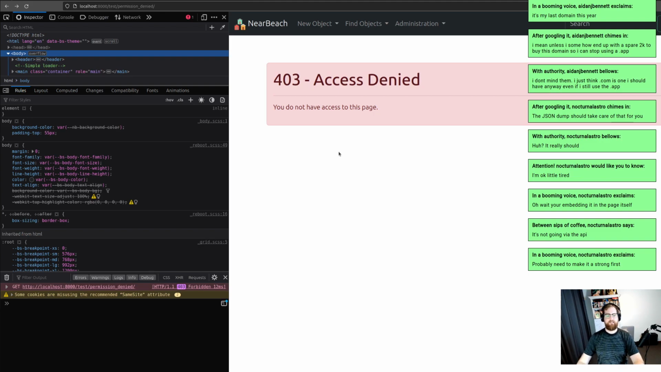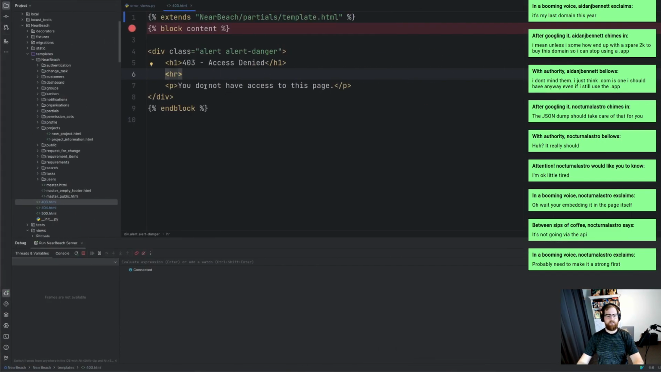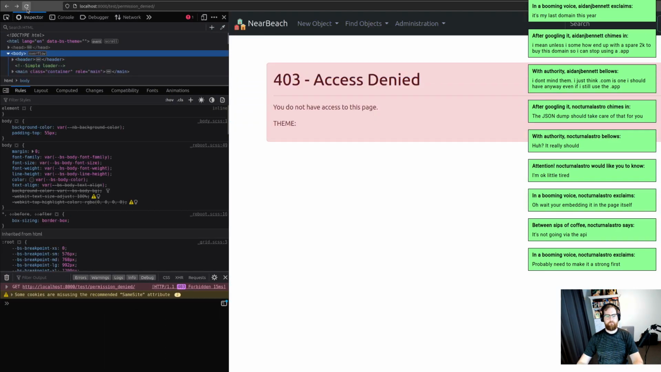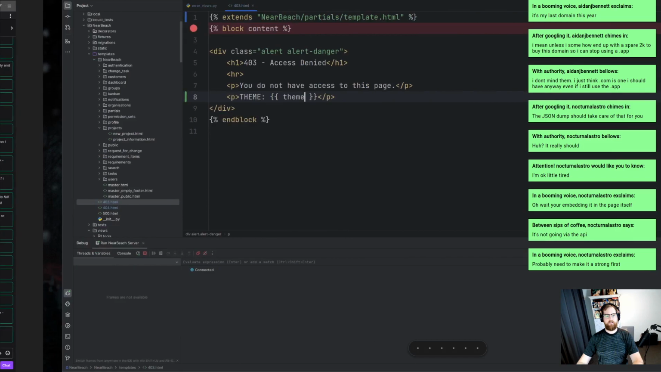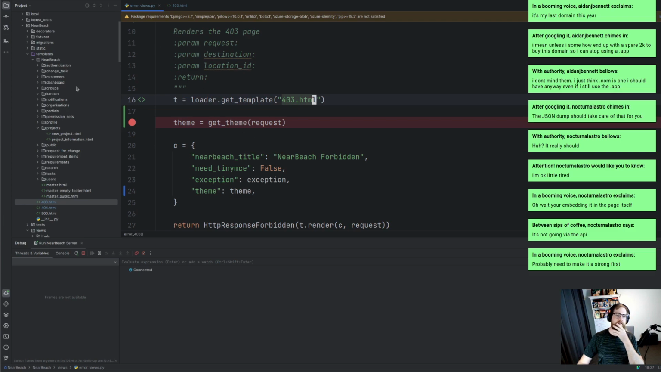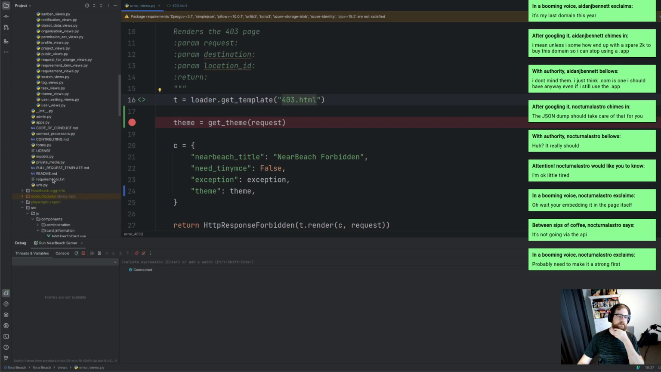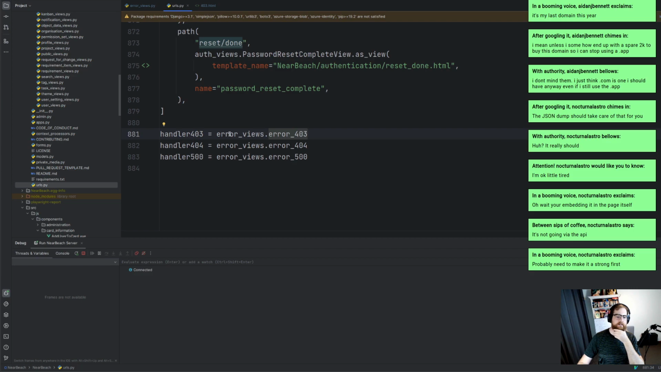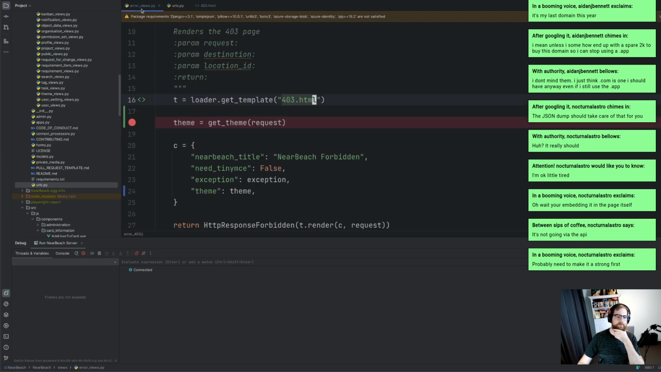Okay. You don't have access to this page. Theme. Yeah, it's coming through as nothing. Oh, it's annoying. It should be going through those correctly. Instead, it's just going and using the template.